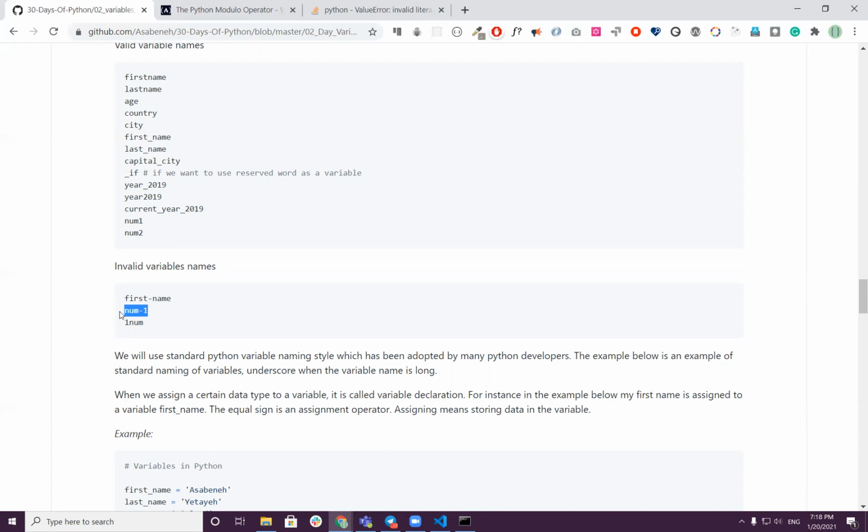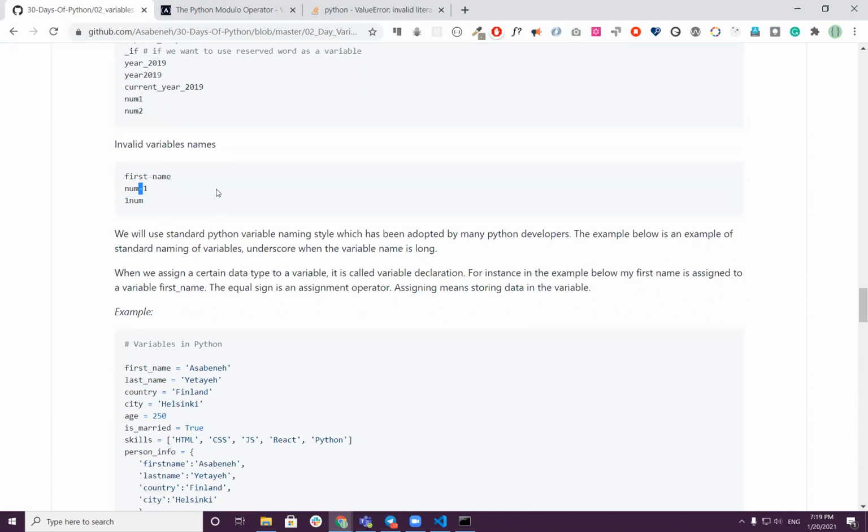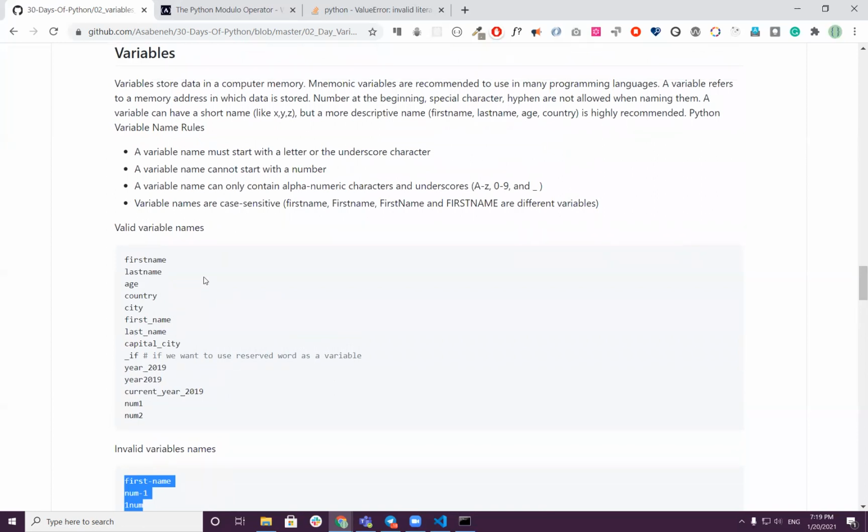Why is it invalid? It should be an underscore. Yeah, it should be an underscore because the minus sign is already reserved for subtraction, right? Yes, the minus sign is already used as a subtraction, and the same problem here. But if it's underscore, it's valid. And 1 is not allowed. Numbers are not allowed at the beginning of a variable name. And how long could a variable name be?